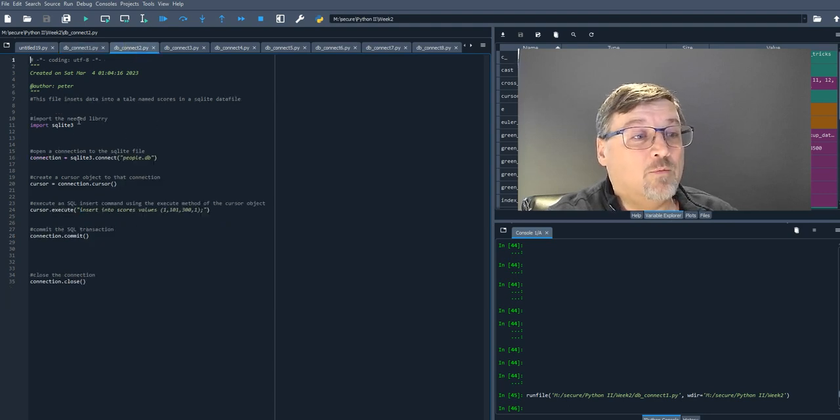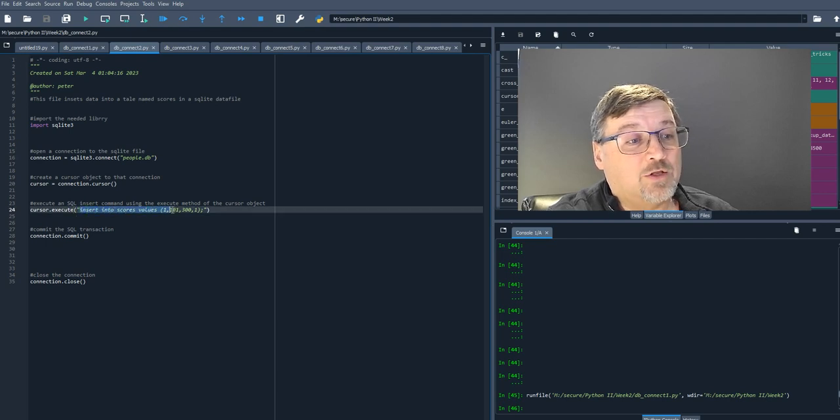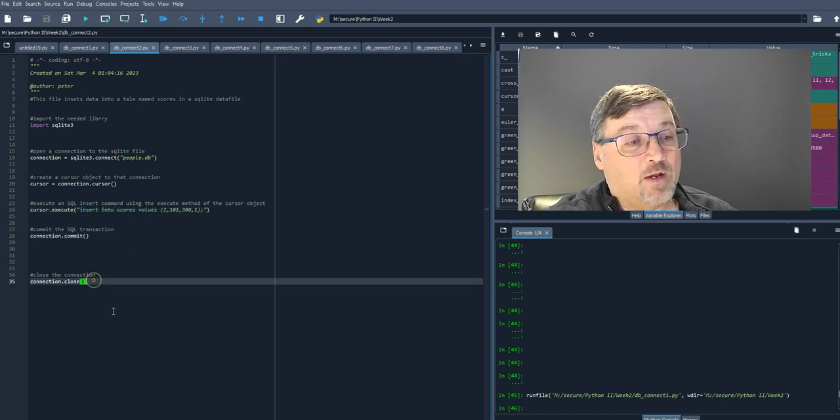We'll look at the next one. We do the exact same thing. We make the cursor file. But now the command we want to execute is insert. And we're going to insert into the table scores. And the values we're going to store are 1, 101, 300, and 1. Then we're going to commit that, and then we're going to close the connection.